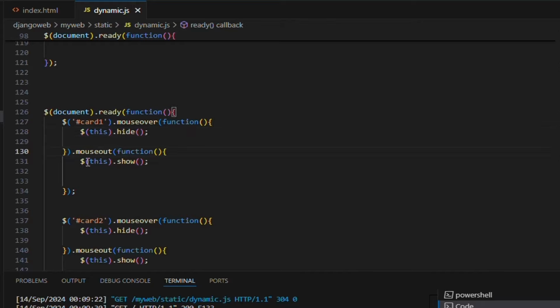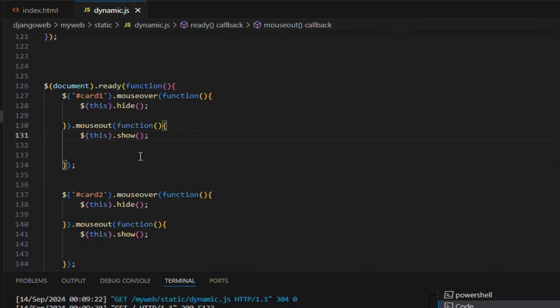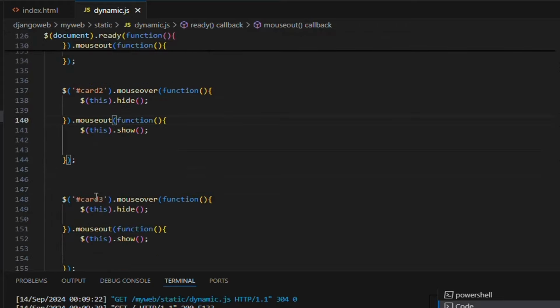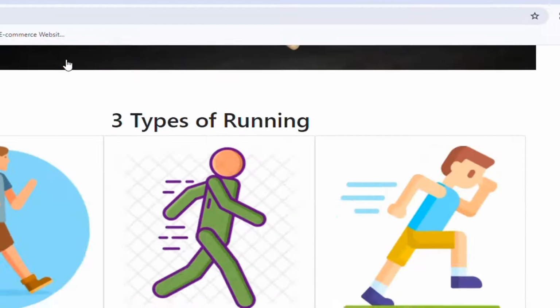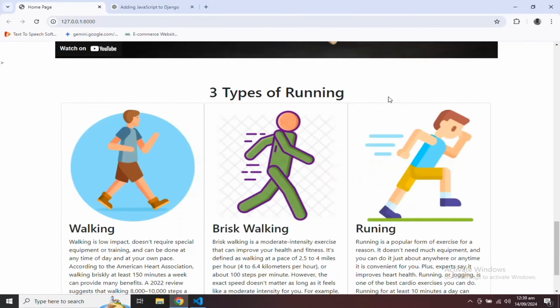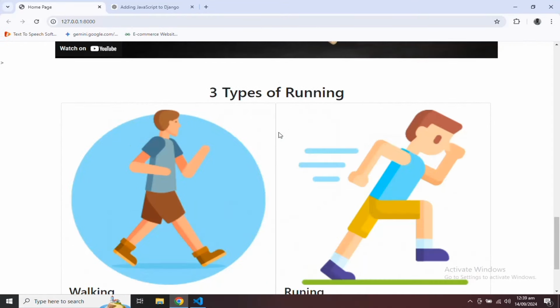Similarly, we added a mouse out function to unhide the card when the mouse leaves, using the show method. Just like card 1, we applied the same functionality to the other 2 cards, card 2 and card 3. Now, when you hover over any card, it disappears, and when you move the mouse away, the card reappears.